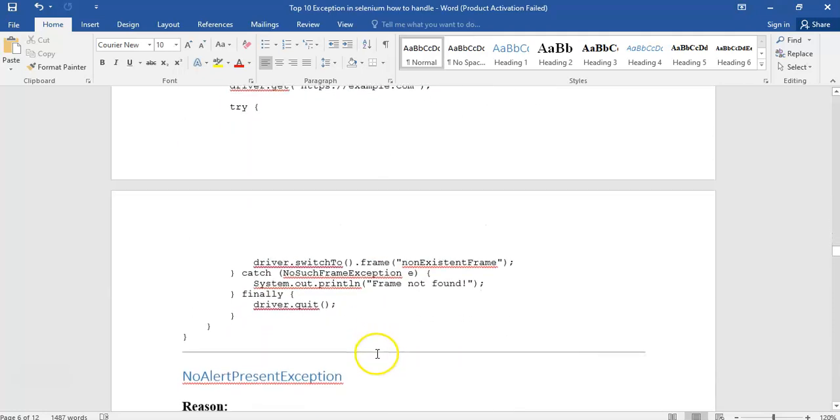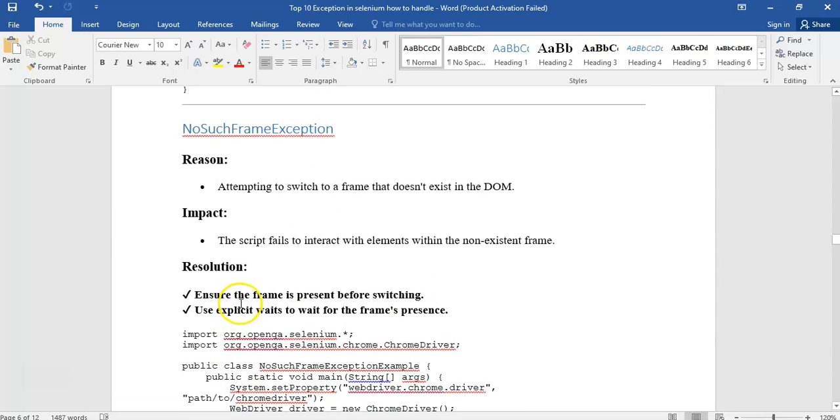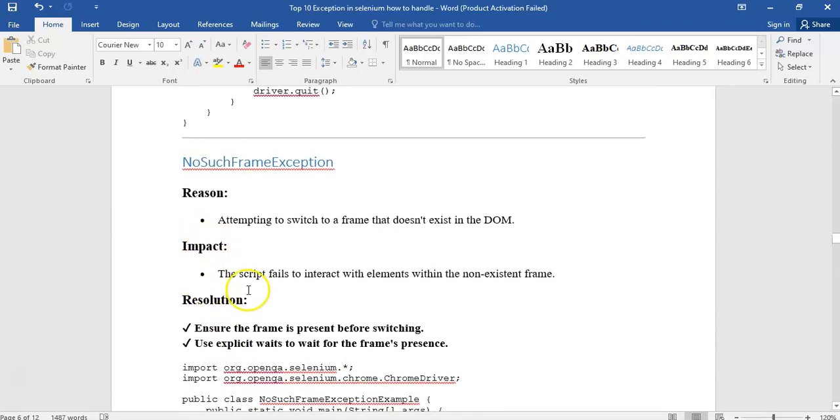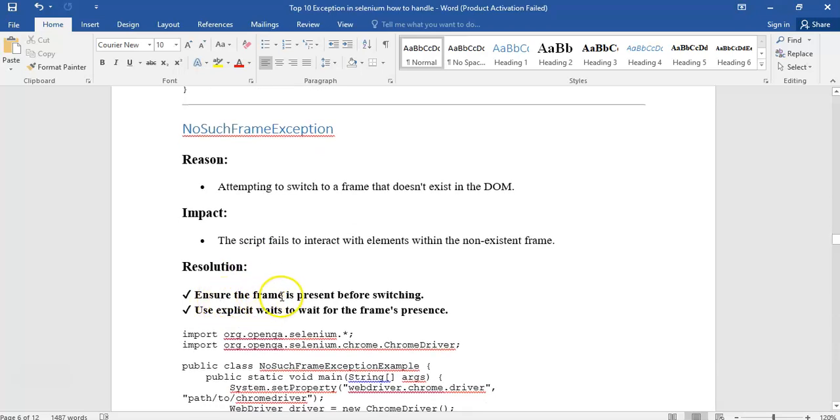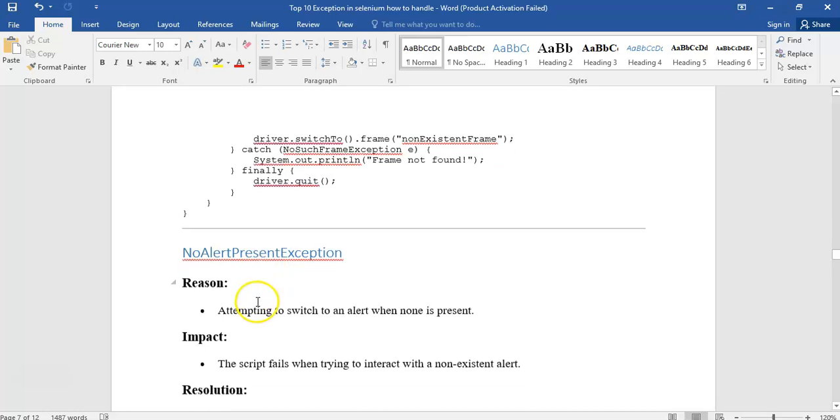While typing the frame ID or name, we must type properly, otherwise we will get NoSuchFrameException. Ensure the frame is present before switching. Use an explicit wait to wait for the frame's presence, to avoid NoSuchFrameException.